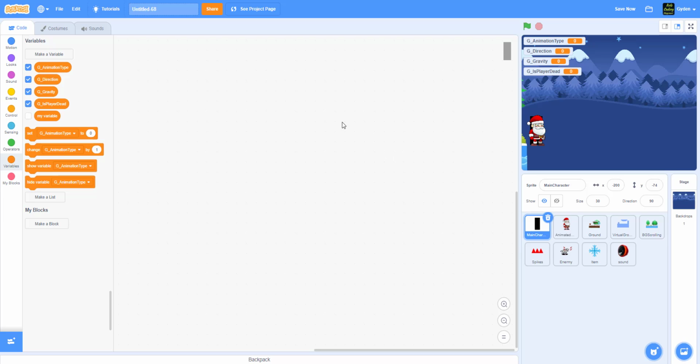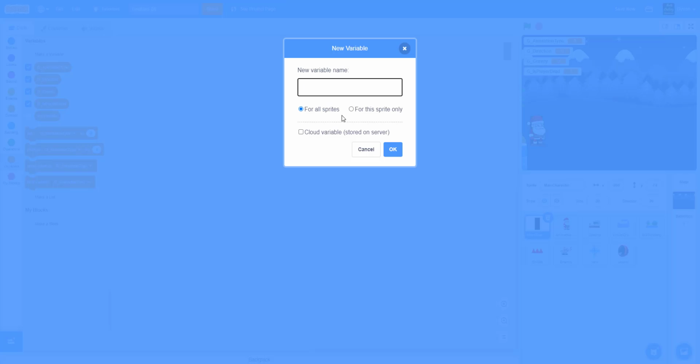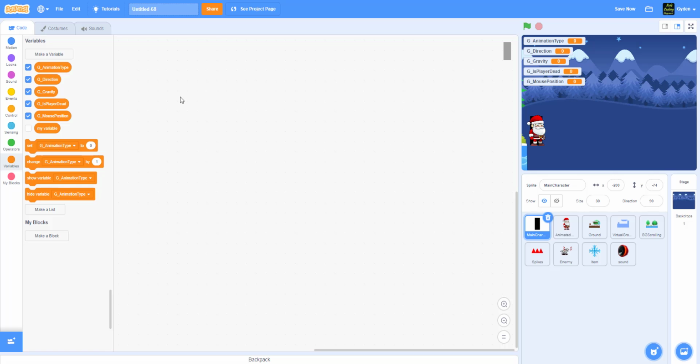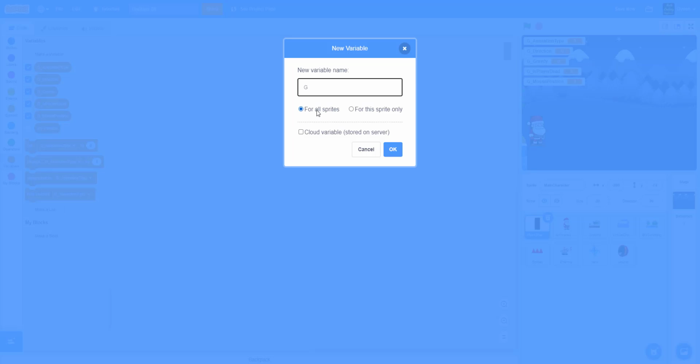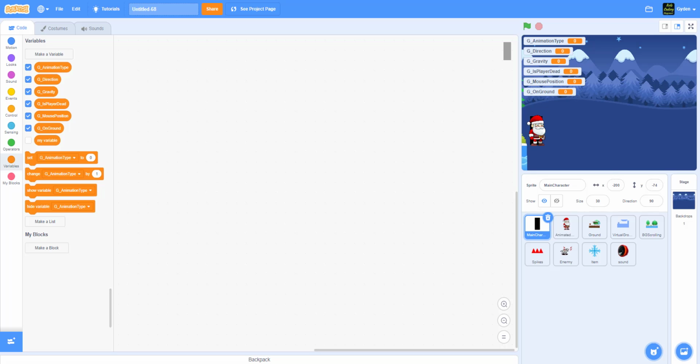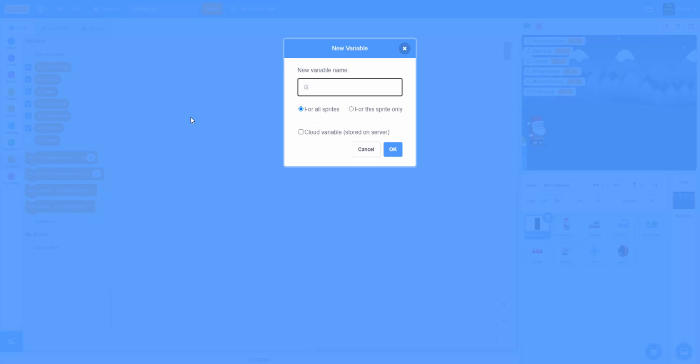And then we can create one more, G mouse position. This will help us when we're putting items or stuff on the ground or traps, so we can check where it is. And then the next one is G on ground. This will check if the player is touching the ground or not. Next we'll create G run. This will keep track of the player running.